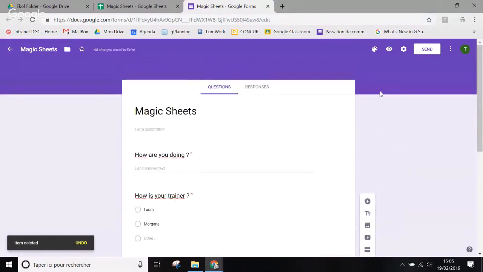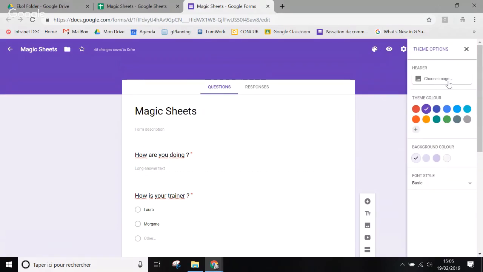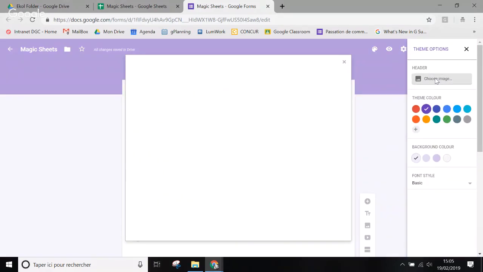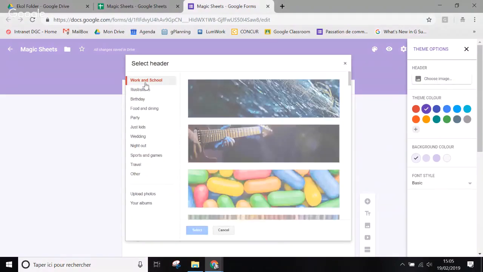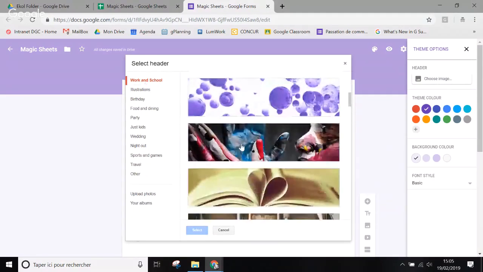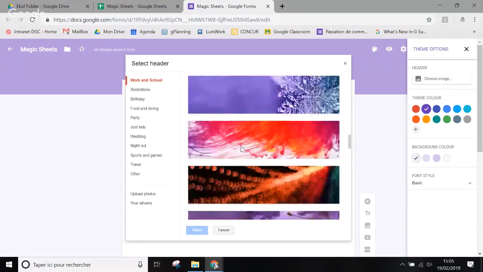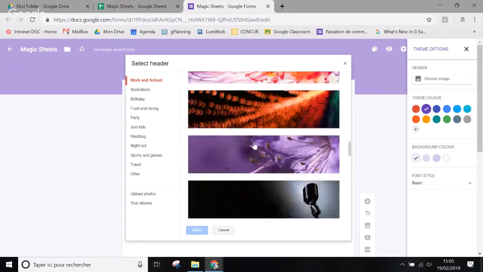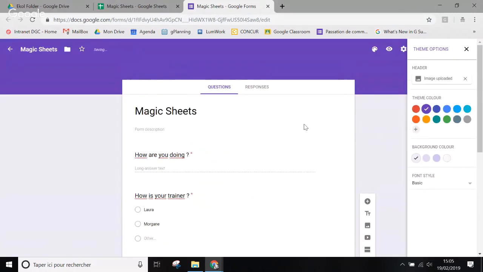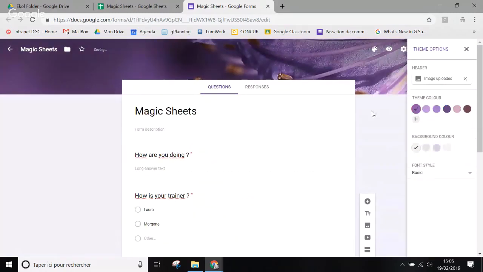What is interesting here, if you go to the top right of your screen, you can customize a theme. You can choose an image, for example. I'm going to choose this. What am I going to choose? Okay, I like that one. A flower, purple flower, right? Select. Yeah, so now I have a purple flower.